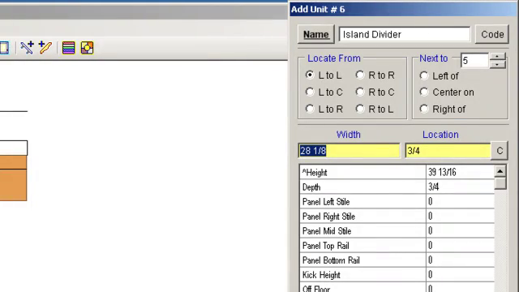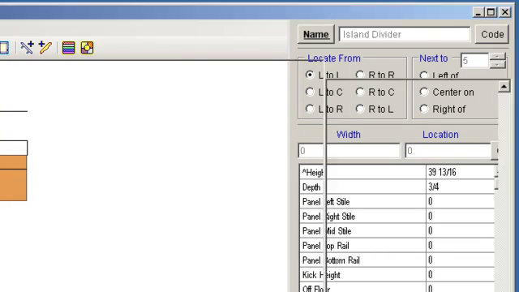Now, because I know that I'm going to use a 24-inch shelf length, this island divider needs to be 24 inches. So let's change that to 24 inches. And the location is going to be 3/4 inch, because that's where this is going to start. So that's okay. Just make sure that it's set to 3/4 and press OK.